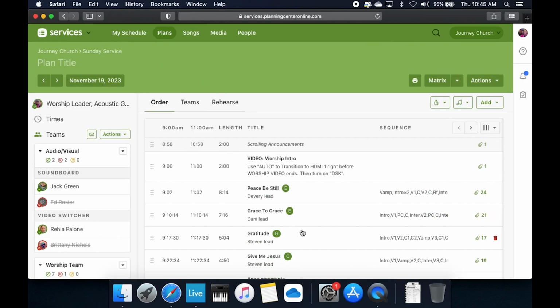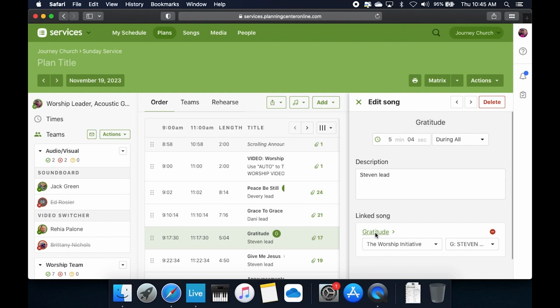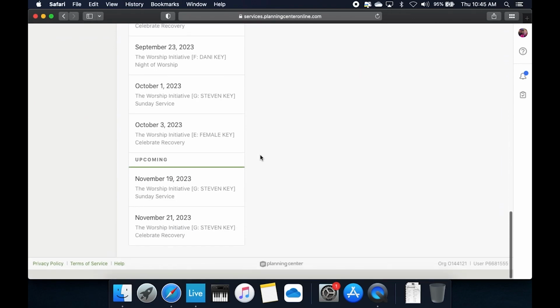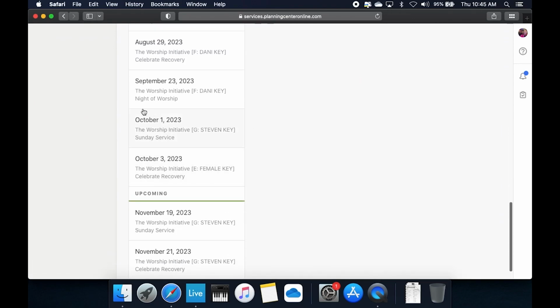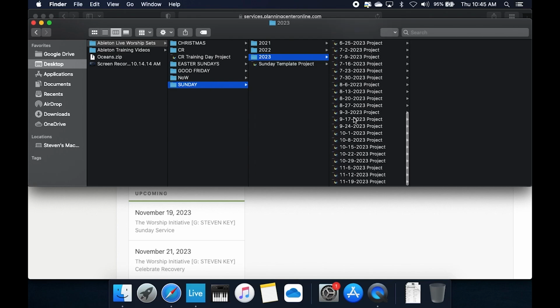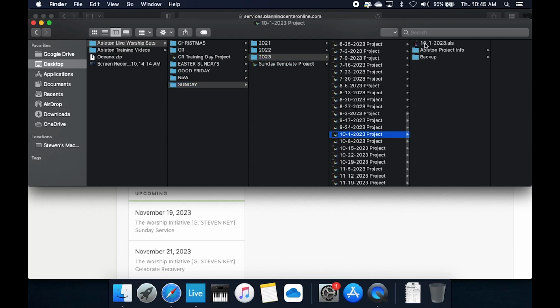And we're going to click gratitude, click the name there, and then we're going to scroll down. It's going to show us the last times that we did it. So October 1st was the last Sunday that we did it. So I'm going to find that set again in our Finder. So Sunday, 2023, October 1st, double click.